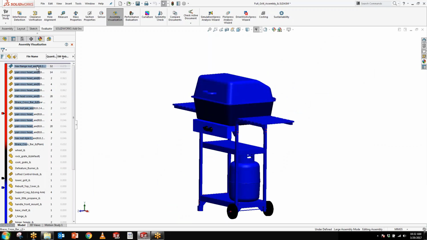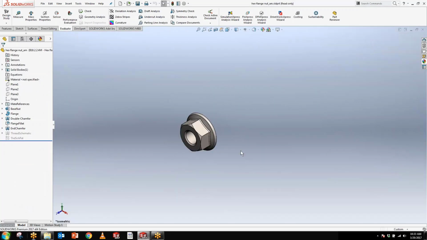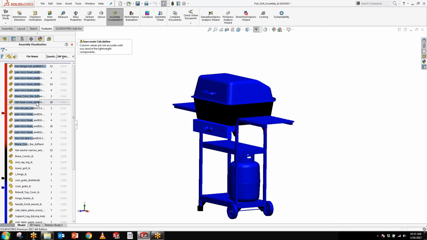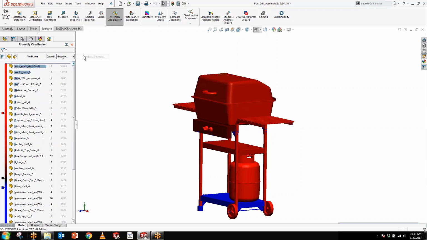Let me open up the largest part here and say okay. Make changes to it, just like we did to the screw, guys. Let me resort them to be sorted by the graphics triangles.